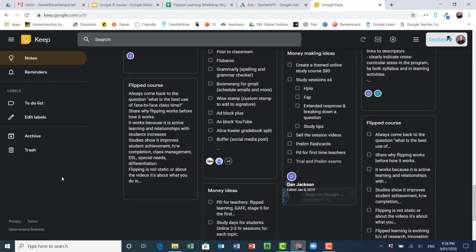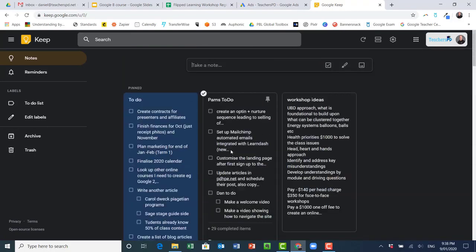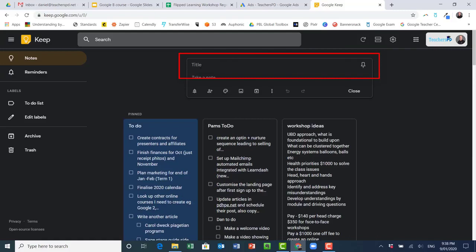So let's talk a little bit about what they are. So Google Keep is like a notes section. So if I go up to the top, I want to take a new note. So I want to give it a title. Let's call this a test note. And then I go here to take my notes, and so I can write about anything that's going on.